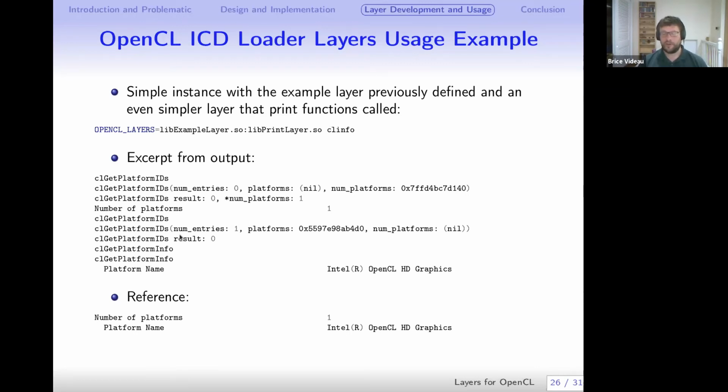You do a second query where you say, I have 1 entry in this pointer that points, and I want you to put the platforms inside of it. And I don't care about the number of platforms anymore. And so our example layer here returns only the results, but we see the course between the simple print layer and the example layer, which is done afterwards.